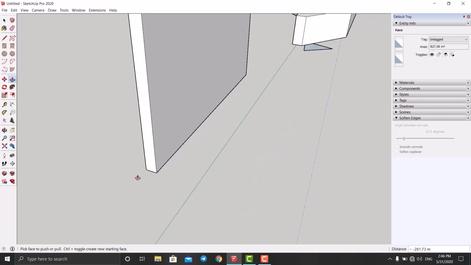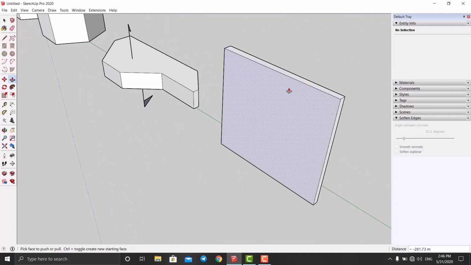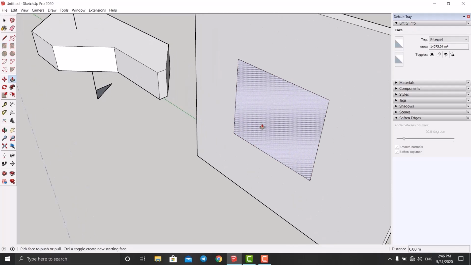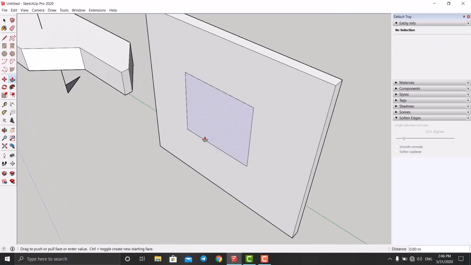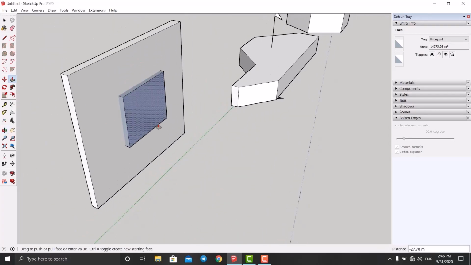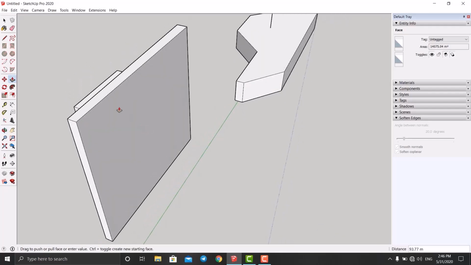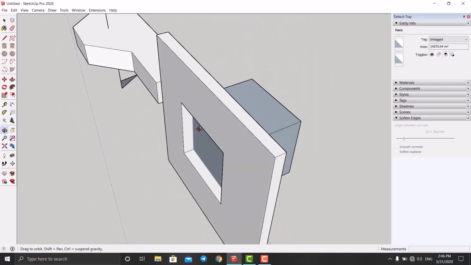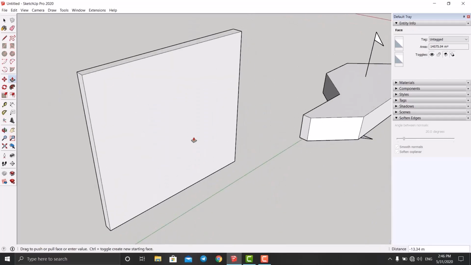Alright, now I'm going to add another rectangle, exactly like before. Now I'm going to use push-pull to push this rectangle inwards again. As you can see, we won't be getting the opening again. Why? Because the front face and the back face do not have parallel normal angles. In other words, the two faces are not parallel, so no openings.